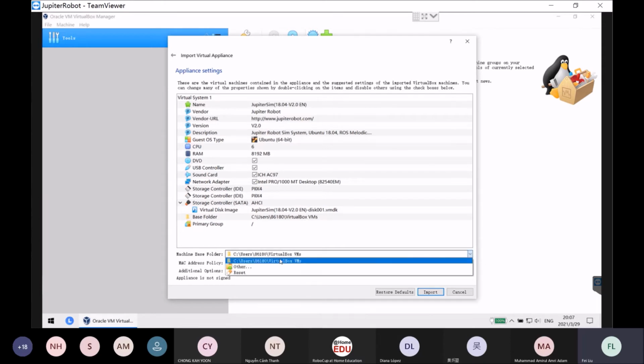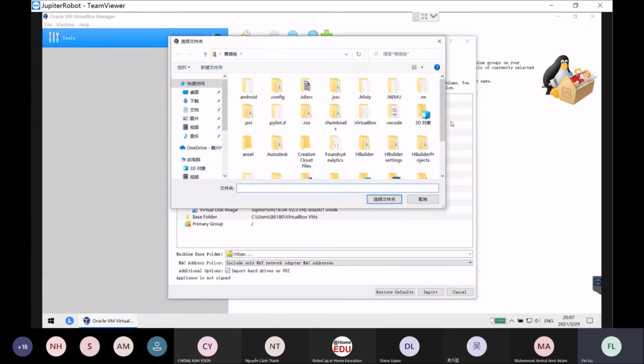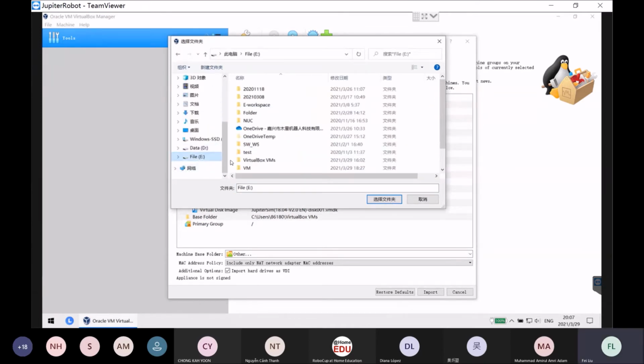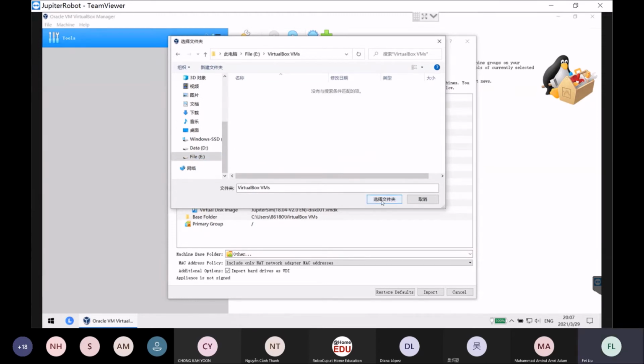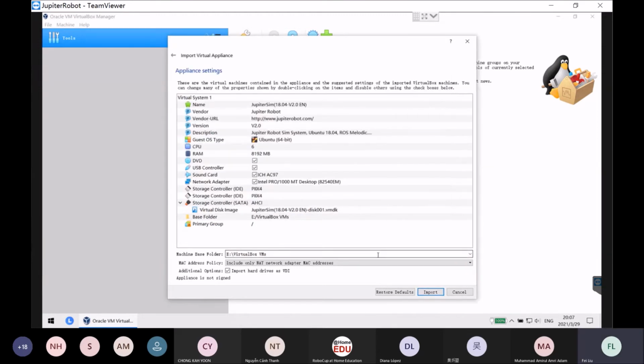So I will change to the other file folder. I will choose E and this one. This means choose this folder and keep the settings as recommended, and just click generate new MAC address for all NAT adapters. Just change to this selection, okay, and import.